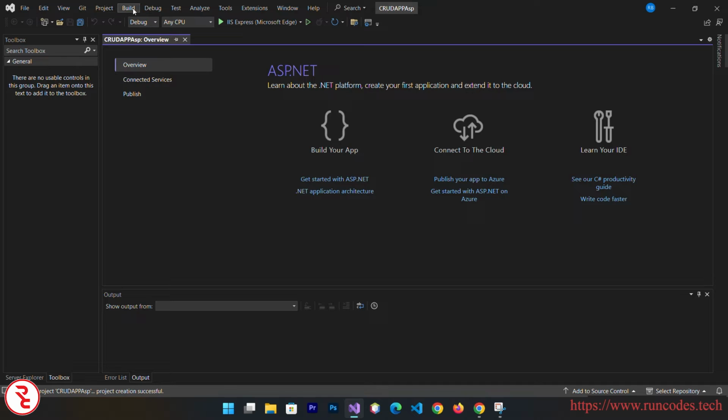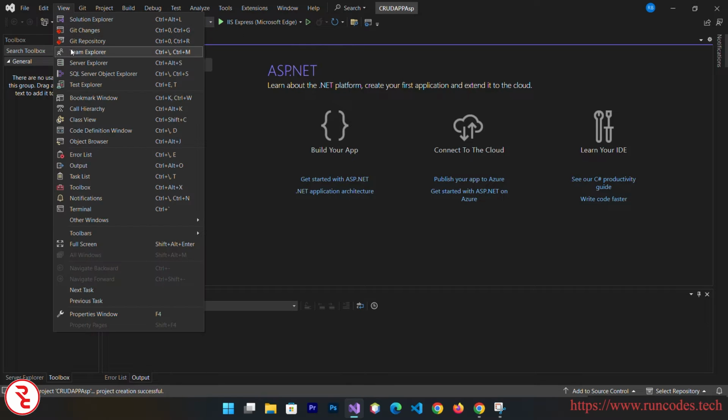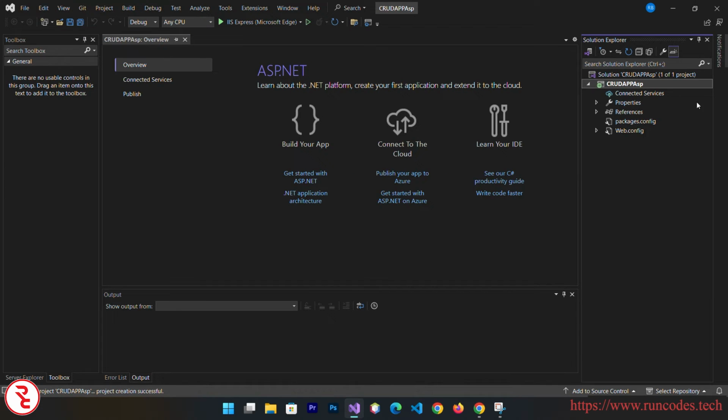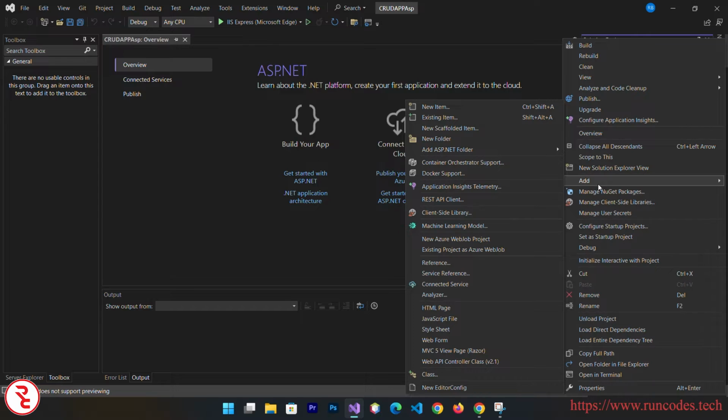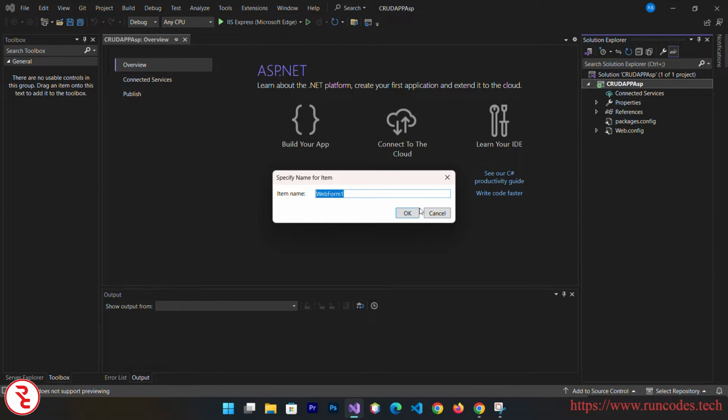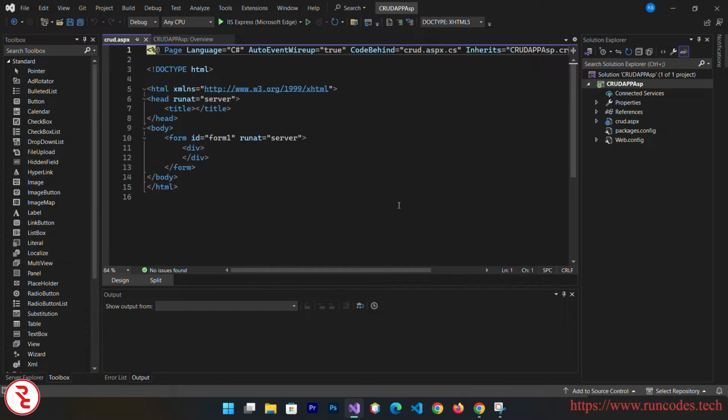After rendering, go to View and click Solution Explorer if you don't see the Solution Explorer by default. Now right click over your project, click on Add, and then Web Form, because in an ASP.NET web application, web pages are called web forms, and give it a name.